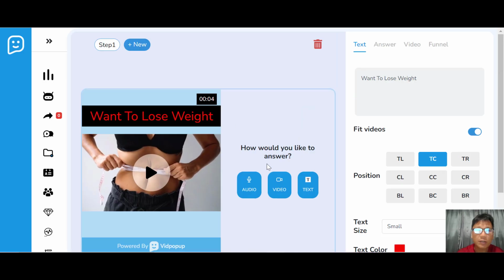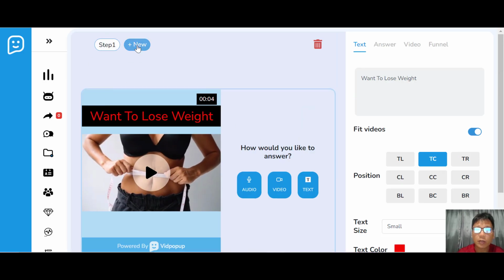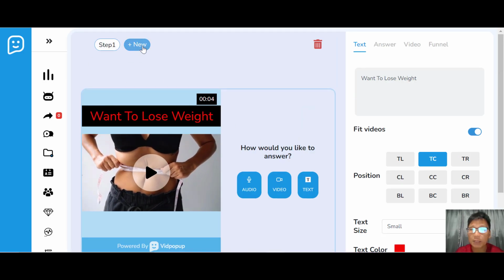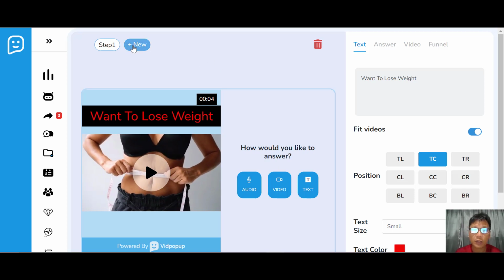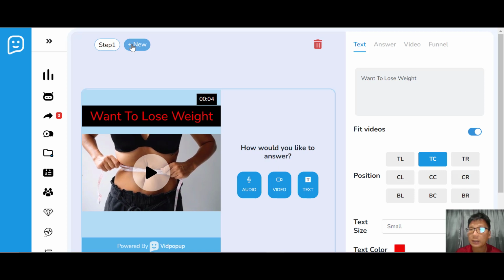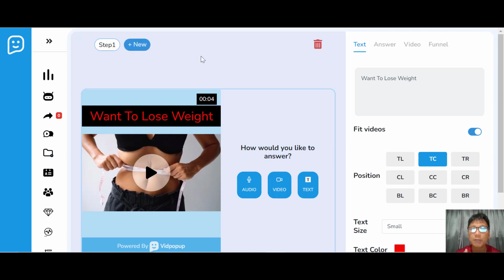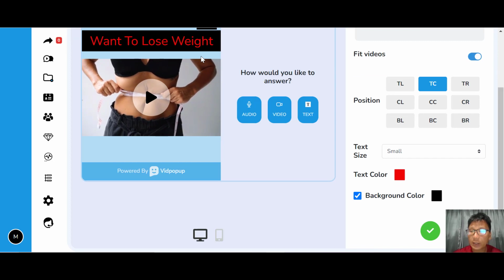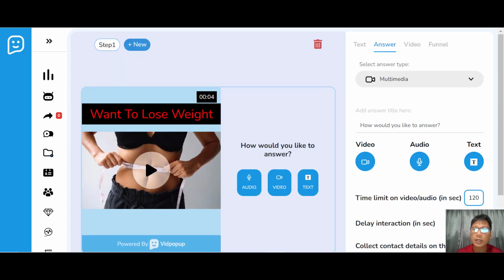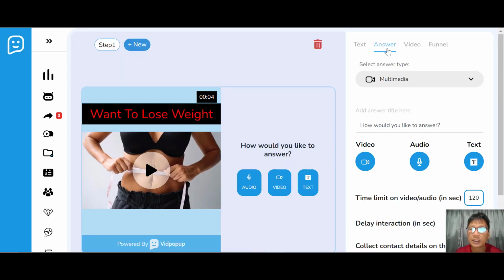Okay, but before that, you can see step 1, or you can create other steps. If you're on a 2-step video funnel, of course you can create a new step. But for this demo, I will not create a 2-step funnel. All right, so for that, I can press next.